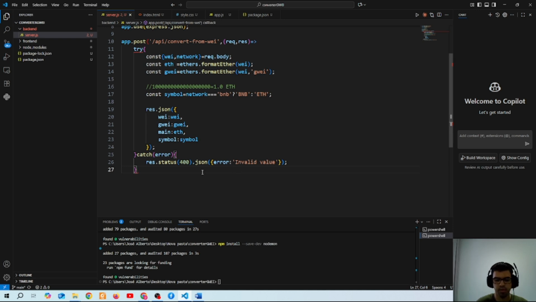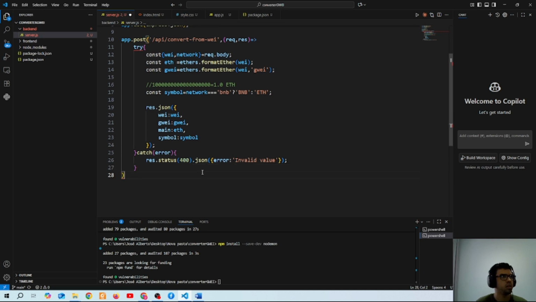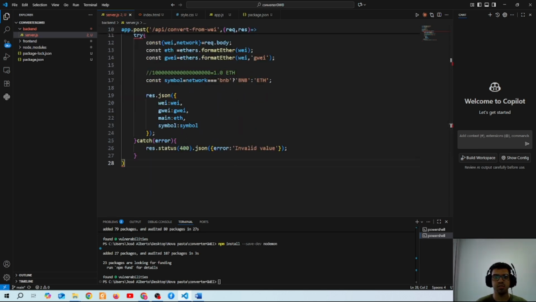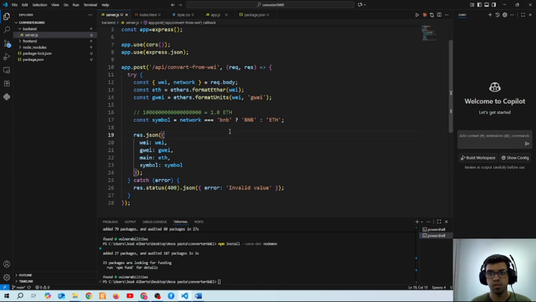So this is our first endpoint. Now let's go to our second endpoint, right? Okay, let's continue with our second endpoint. And here was wrong. The correct is formatUnits, okay? So just pay attention here. The correct is ethers.formatEther, and here const gwei equals ethers.formatUnits, okay?